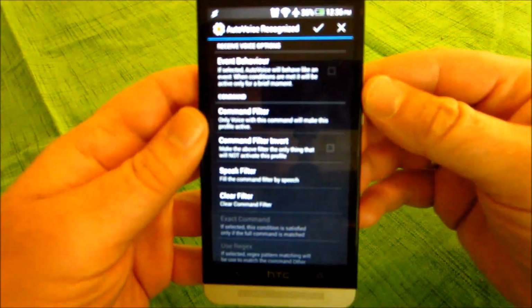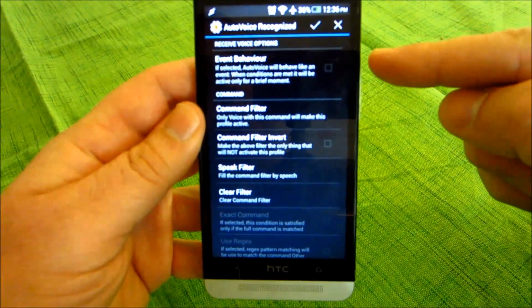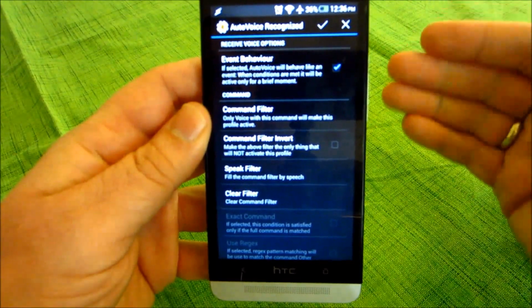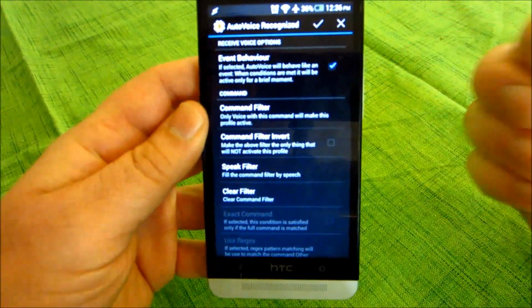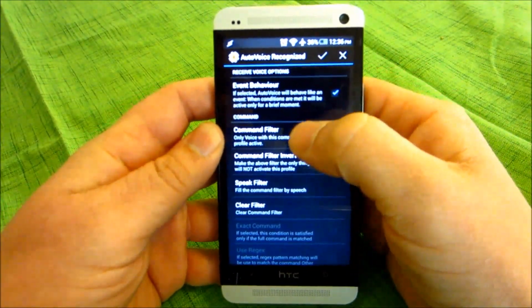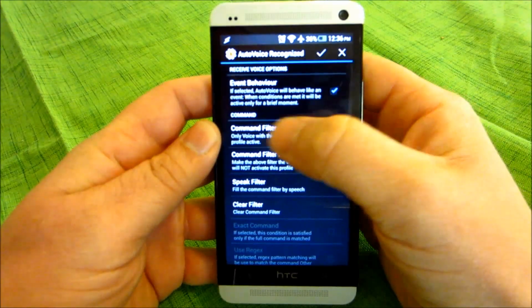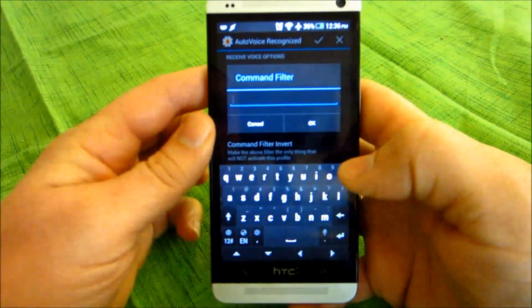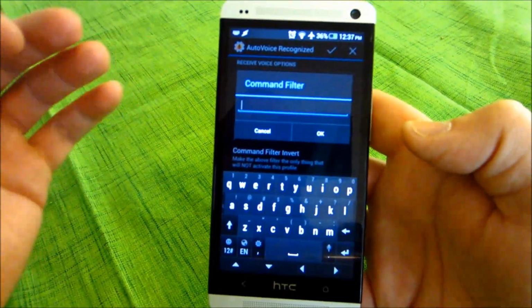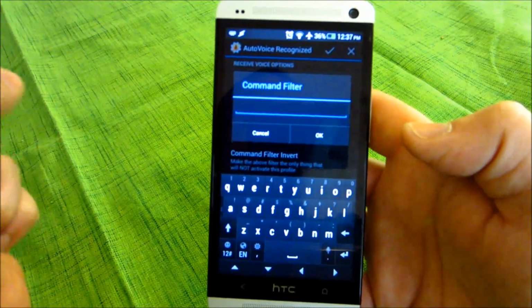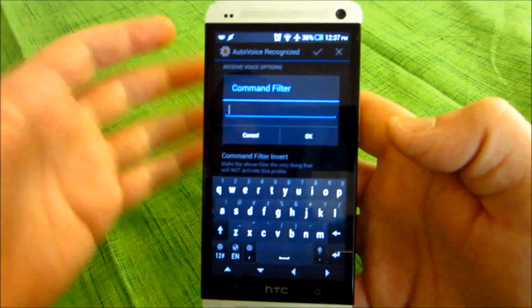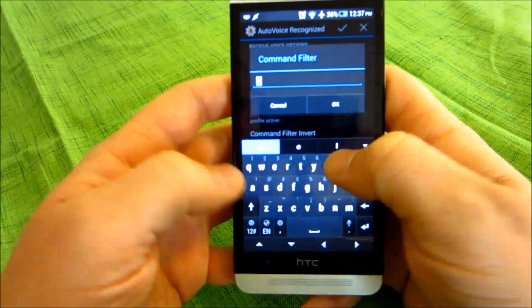So we get this into focus. And the first thing you want to do is make sure to check the event behavior. That basically sets it up to act like an event. So when you say the command, it's going to set up and trigger the event. The next thing we need to do is, what do we want the command to be? And under the command filter is where you would type that. And this can pretty much be any word you want it to be. It could be multi-words, could be a phrase. I don't recommend really short stuff because it could possibly get confused, although I haven't been able to confuse it yet. But let's just keep this simple and label it picture.